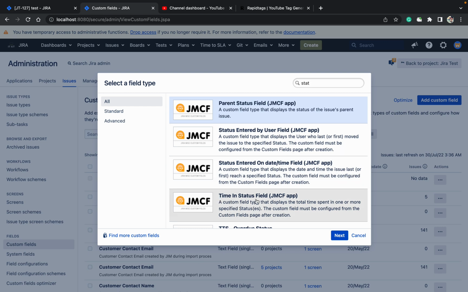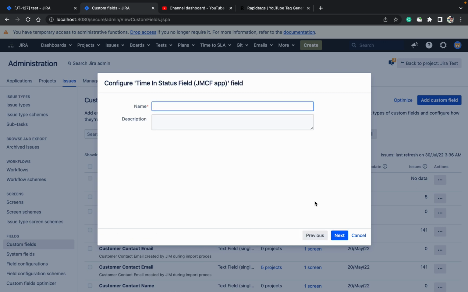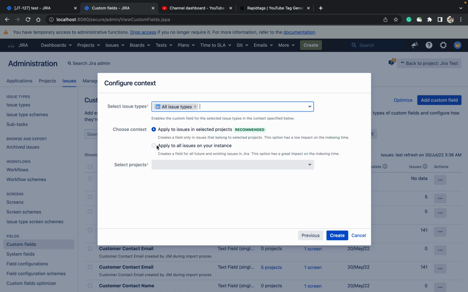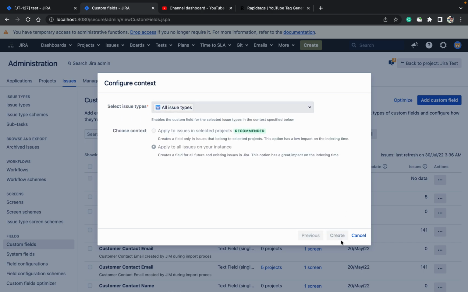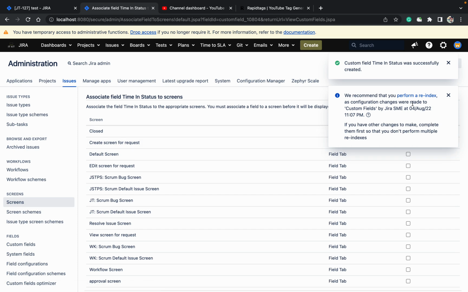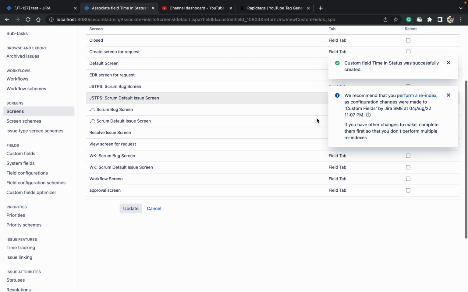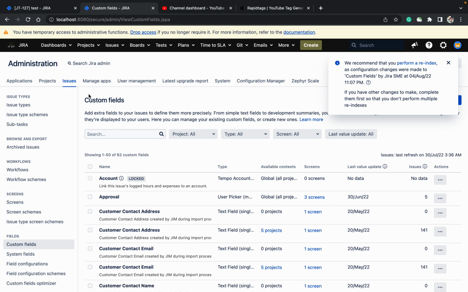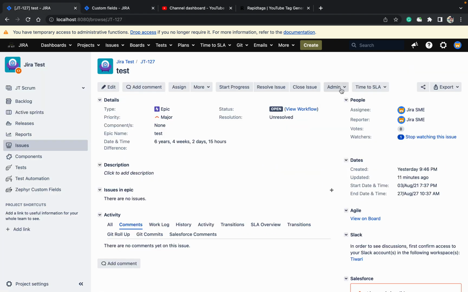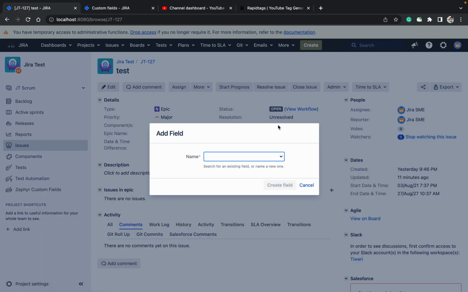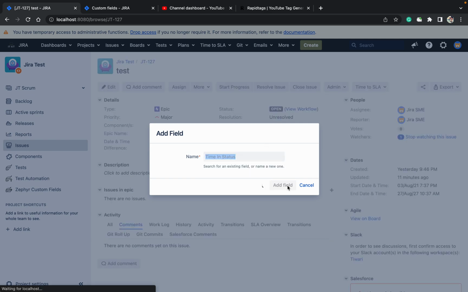Just select this Time in Status field, click on next, and provide the same name. Whatever name you want you can provide, not a problem. Click on next, apply in all projects, yes, click on create. Just go down and update. Now come here, click on add field, search Time in Status, click on add field.